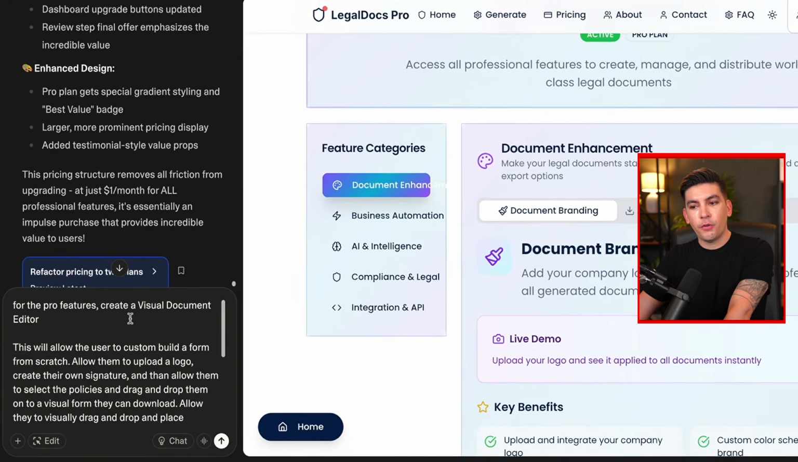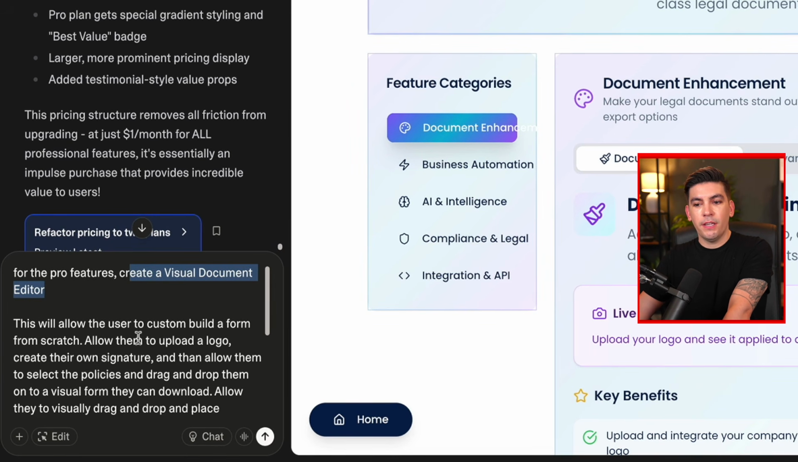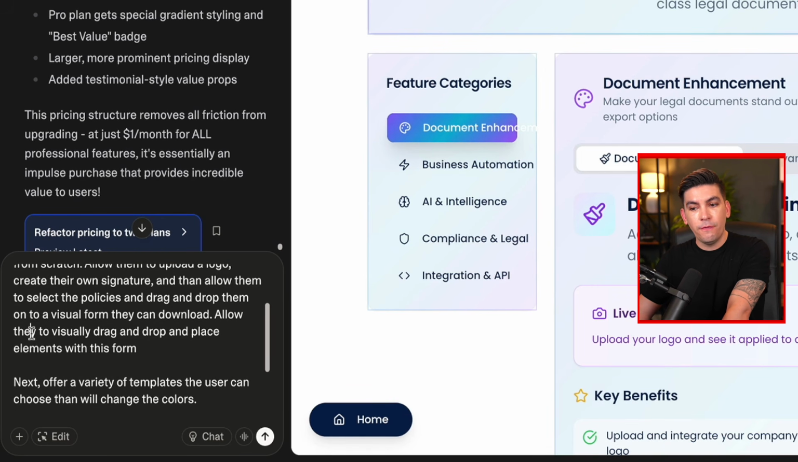So for the pro feature, create a visual document editor. Now, essentially, this will allow users to build a custom form from scratch, allow them to upload a logo, create their own signature, and allow them to select the policies and drag and drop them on a visual form they can download. Also, allow them to visually drag and drop and place elements with this form.